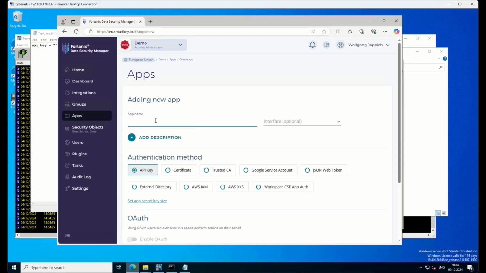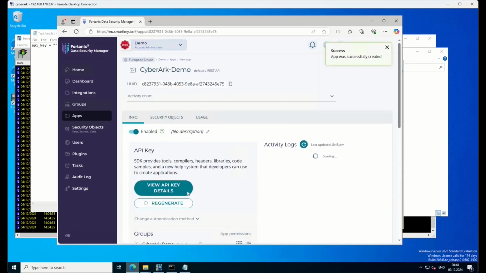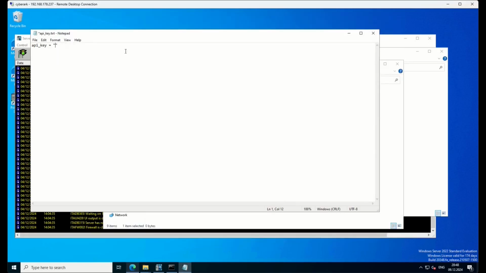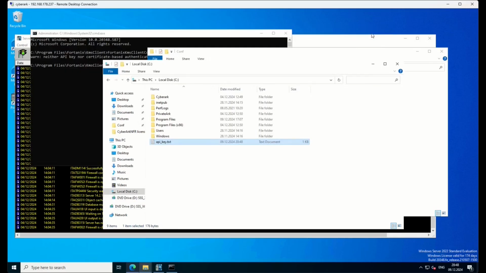So we will have to create a new app, and we just call that CyberArk-demo as well. And as authentication method, we're using API key. We are saving this. And now we have a new app, and this is also showing us here the API key if we click on this link. And this is the API key, and I just copy that into the memory. And we have to paste it then directly into this text file. We save this and close this file.